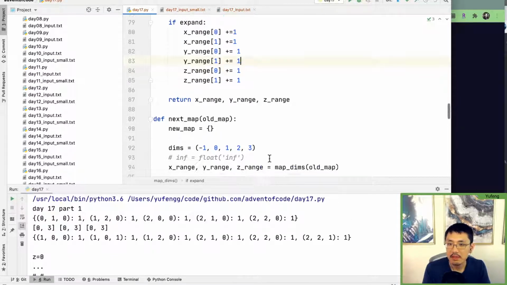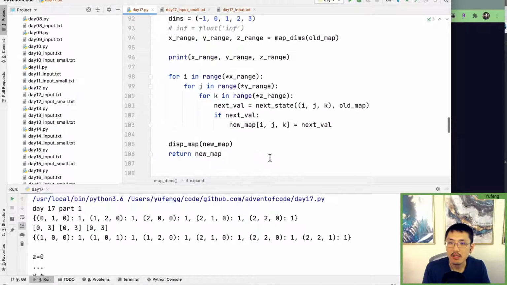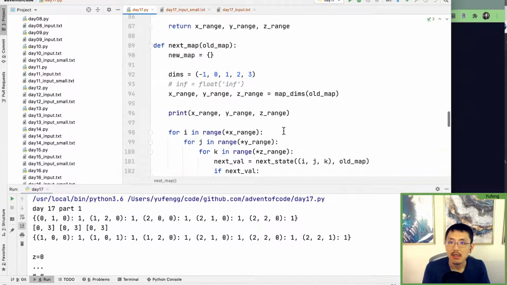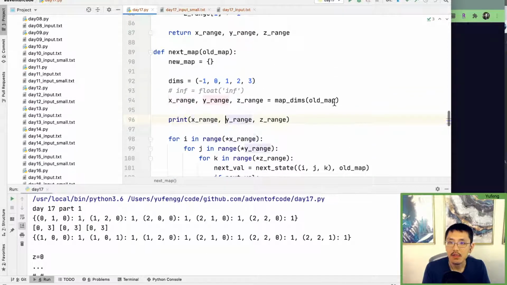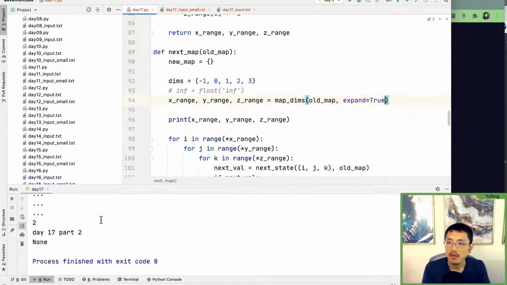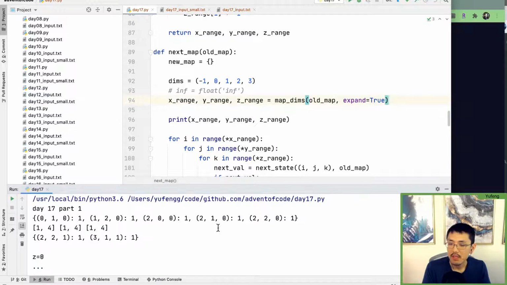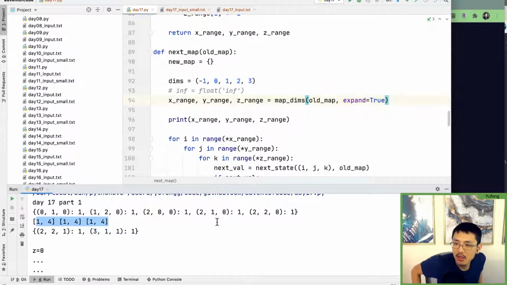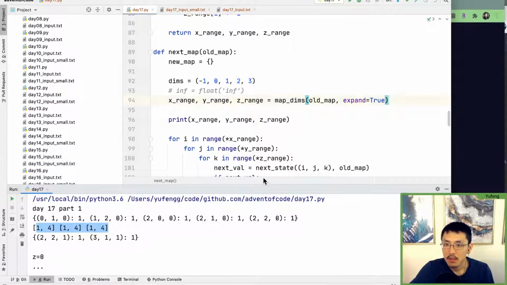Still says 6 because I never called expand. So let's see here. This is next map, get our range. We say expand equals true. Now it prints out 2. What does that even mean? Our range is now 1 to 4. And our dictionary has shrunk. Oh, wow, it has shrunk a lot. What did I just do?